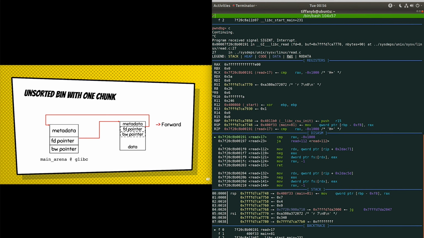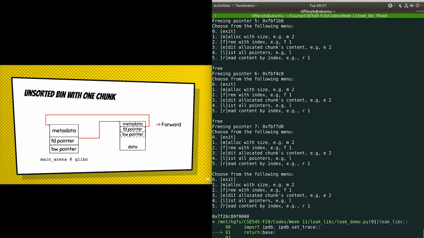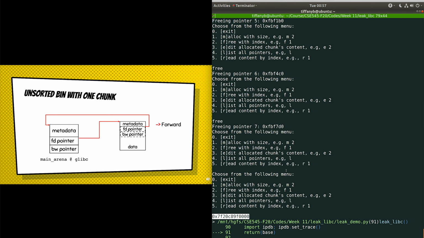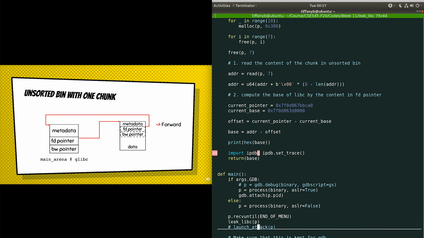Let's interrupt using Control-C and then do vmmap. We can get the current start of Libc. And then if we check these two values, you find that they're the same. Great. Now we manage to leak the base address of Libc using a sorted bin. And once you have the base address of Libc, you can then use this address as the information that is fed to the attack of the fast bin use-after-free vulnerability.